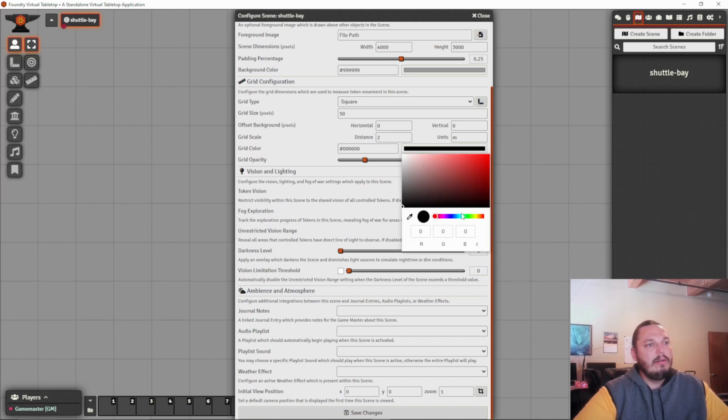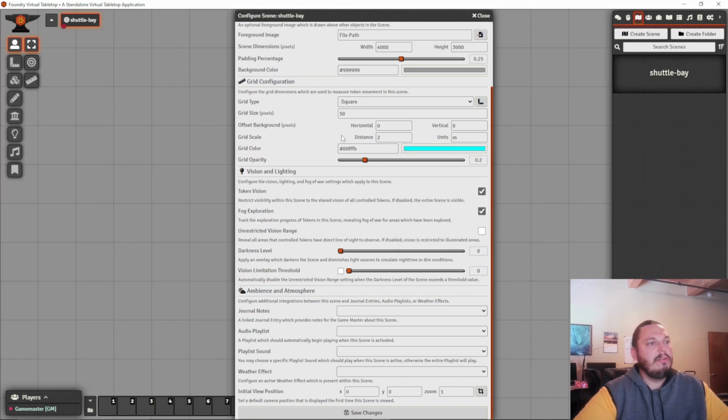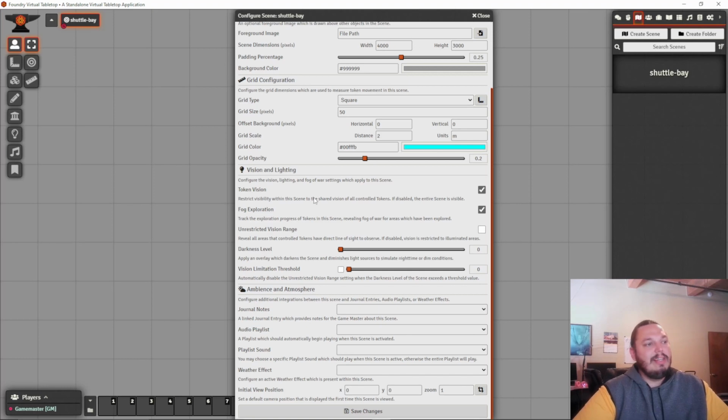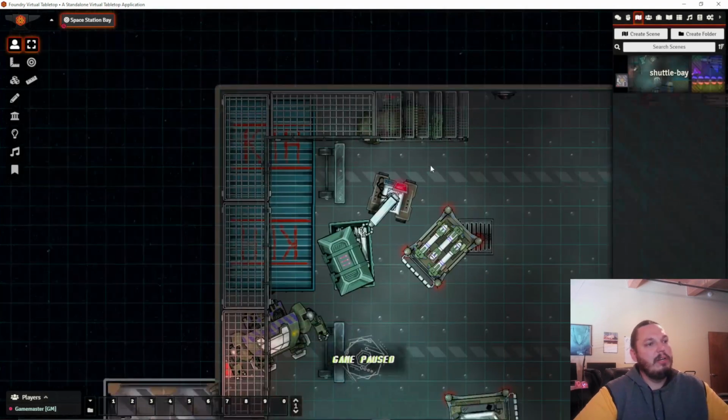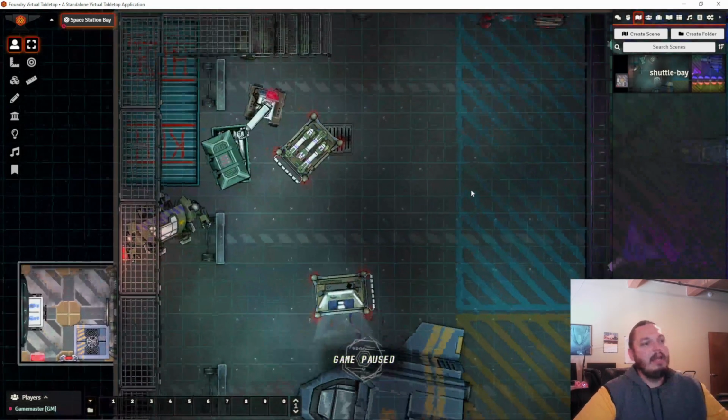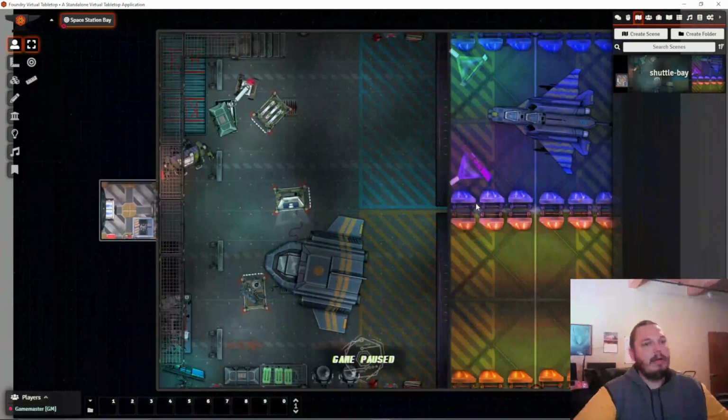For grid color, we'll go ahead and set that to something fun. This is just going to be the color that the grid appears over the map. And then your grid opacity obviously will control the transparency of the grid. Vision and lighting and ambience and atmosphere, you don't have to worry about those too much until you start adding character tokens or NPC tokens on top of the map. We'll just save changes. It says here again that we're changing the size parameters of the scene, so we're just going to click OK. And now we have our battle map laid out.